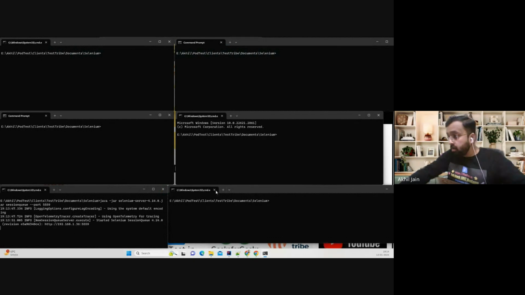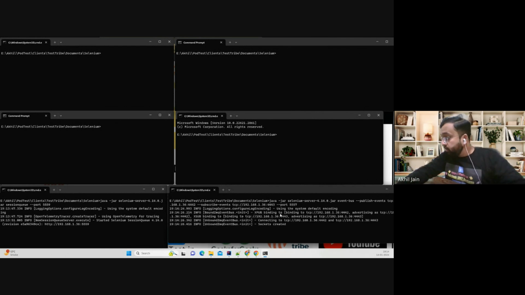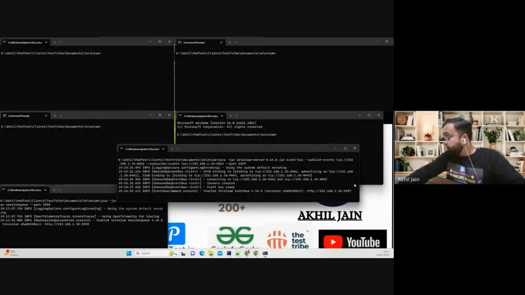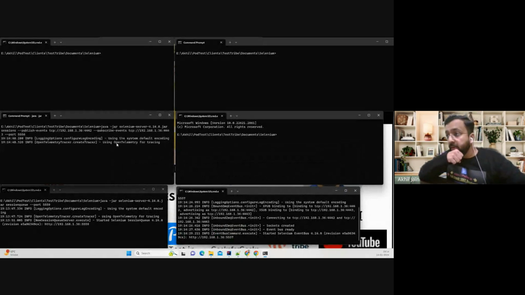Now let's start the next part. We'll start now the event bus. Event bus is this part. Let me start it here. Once the event bus is started, event bus ready, and this is the port number for it, which it assigned. Now let me start the third component, which is the session map. So this is the session map, right?